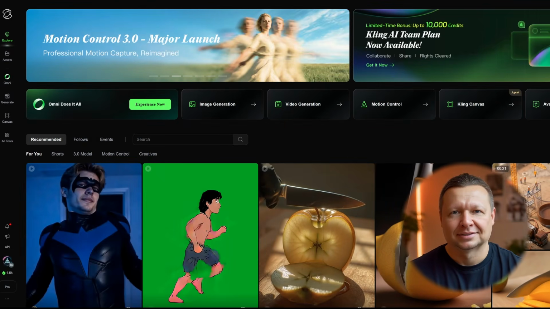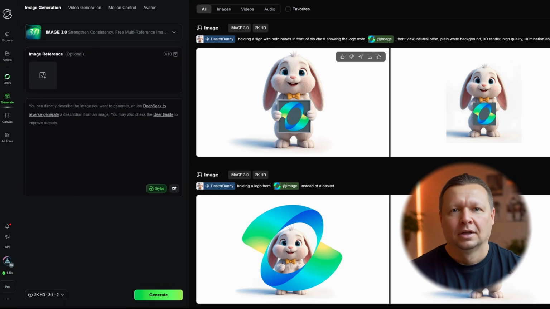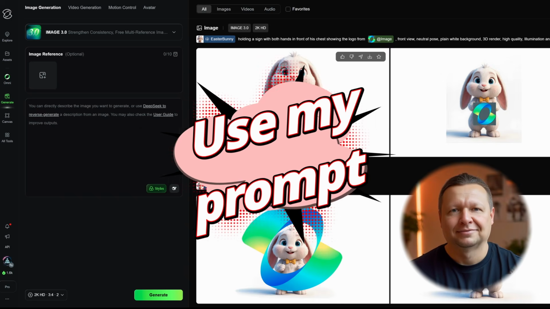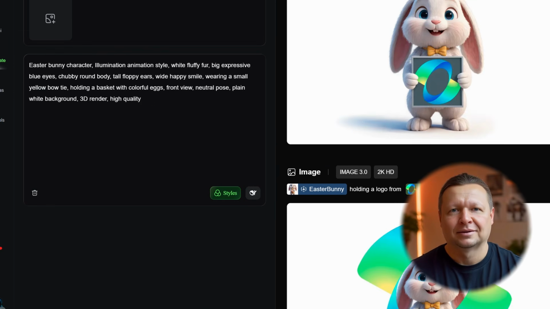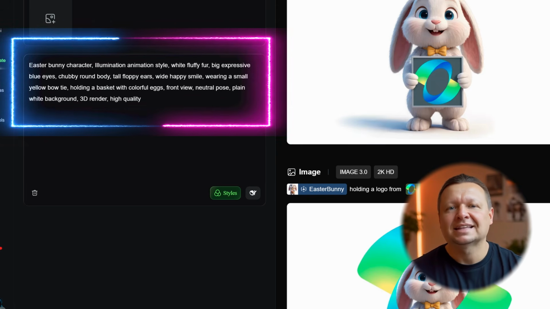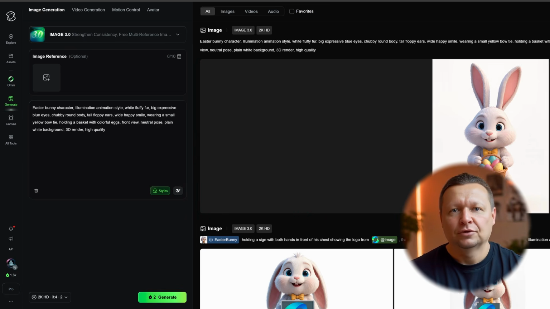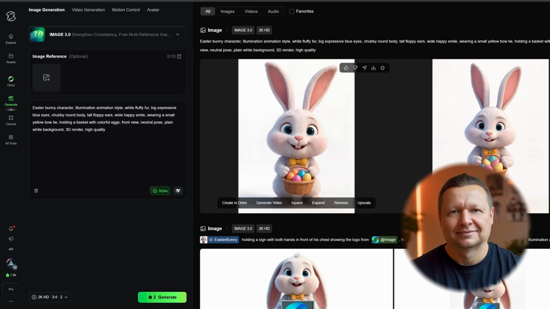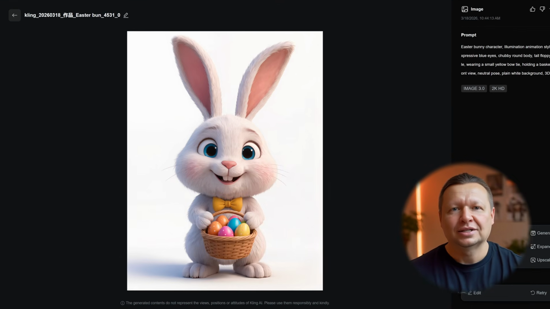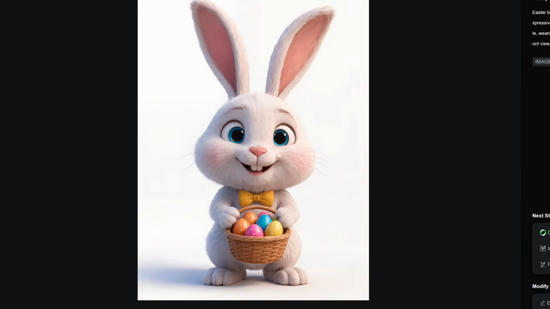Alright, bunny first. Open Kling Image Generator and describe your character, or use my prompt to make it even faster. The two things that matter most here, front view and plain white background. That clean, isolated image is what makes everything else work. Generate a few versions, pick your favorite, and save it. In the next step, we're turning this little guy into something Kling will recognize in every single shot.